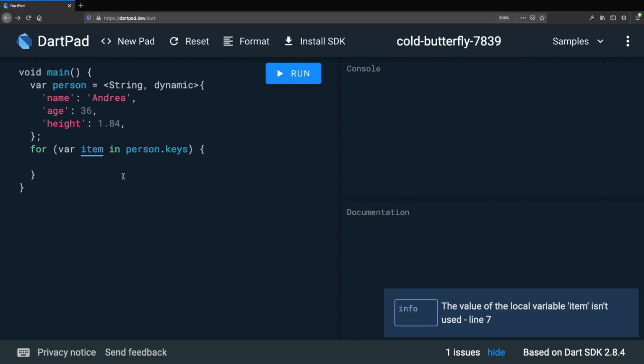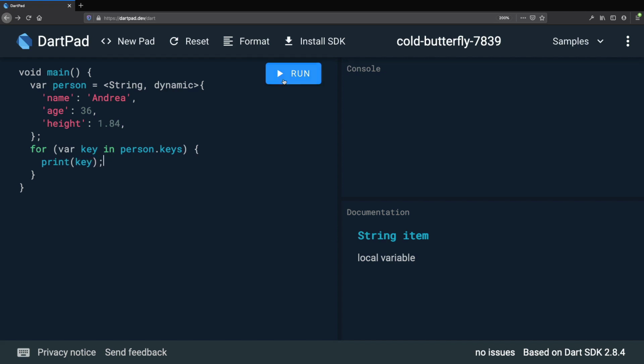So if we want to iterate through the keys, we can type for var key in person.keys and then print key like this. And if we run this program, it will print all the keys like this. But what if we want to print all the values? Well, one way of doing this is to print person, and then we can use key as a subscript. And we already know that this key exists because we are iterating through the keys themselves. So if we run this, we get all the values line by line.